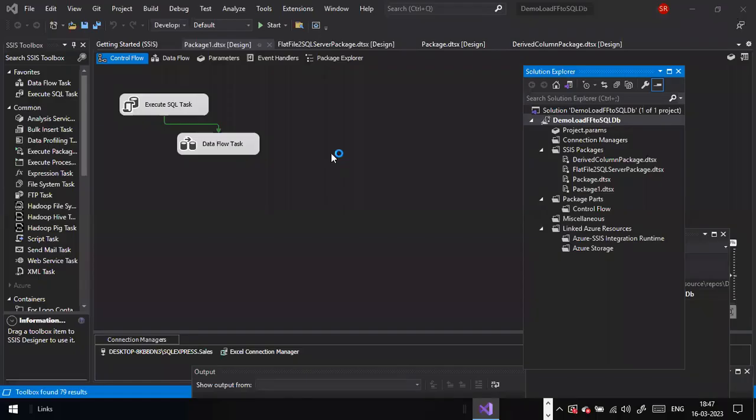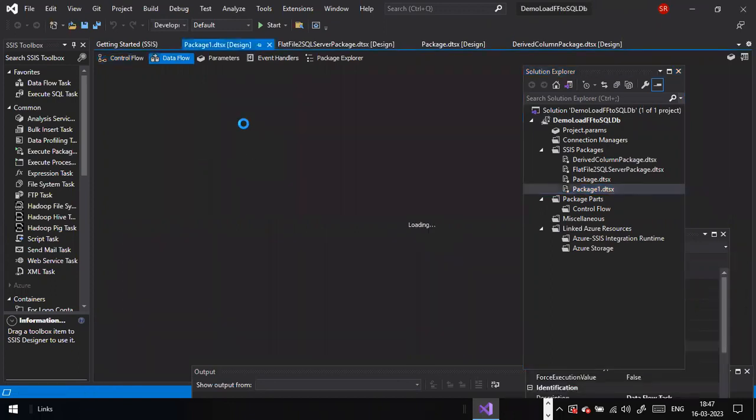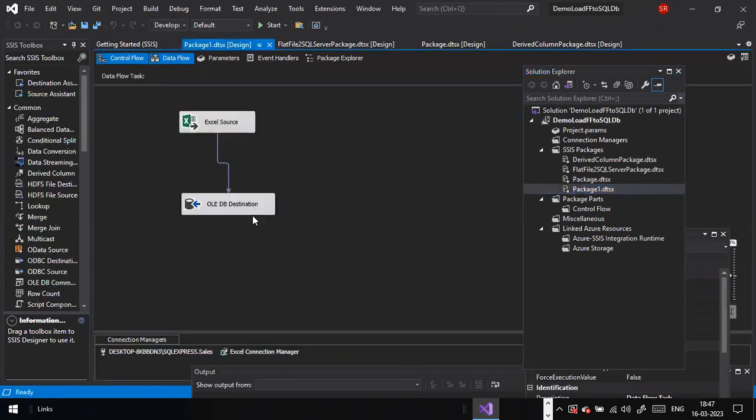One second, it is back to this control flow design package here. This is the one we have been working on, the package 1.dtsx. And if you see here, first we are cleaning up the table. And then what we are doing is we are loading the data from the Excel file into the target table. Okay.